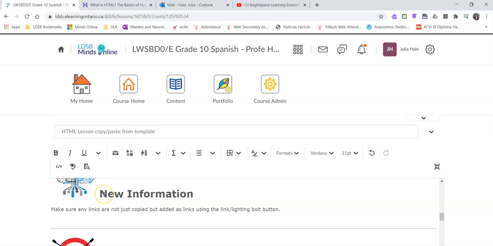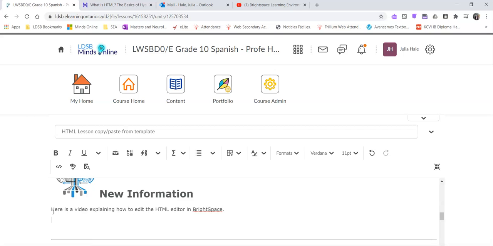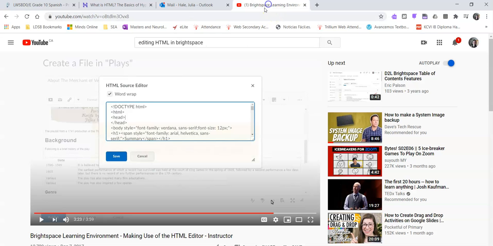And now I want to provide some new information. So maybe my new information is, here is a video explaining how to edit the HTML editor in BrightSpace. Now I had a plan already, so I have a video that does that. I've got it here. This is published by BrightSpace.